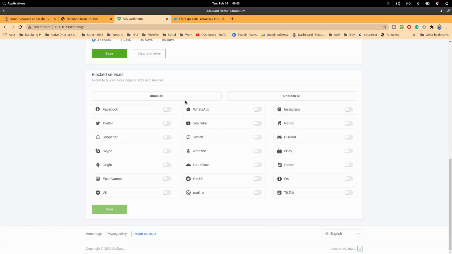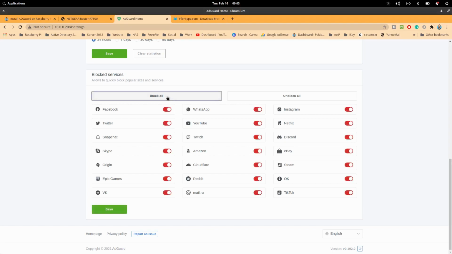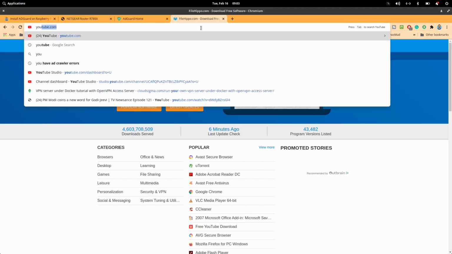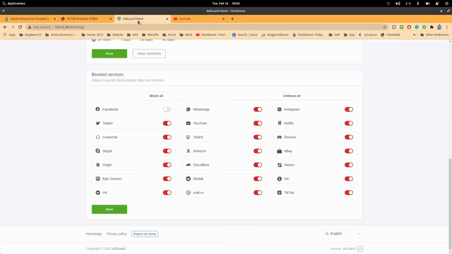If you want to block all the social media, you can just click on Block All and everything will be blocked. And if you want to allow only some specific apps like Facebook or Twitter, let's click on two things, YouTube and Facebook. Let's disable YouTube first and see what happens when we go to youtube.com. So it's working right now. Let me go ahead and save the settings.